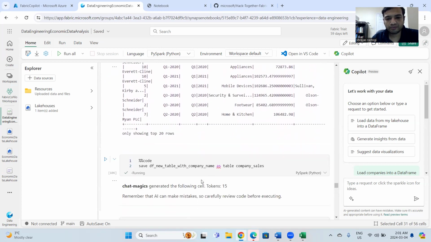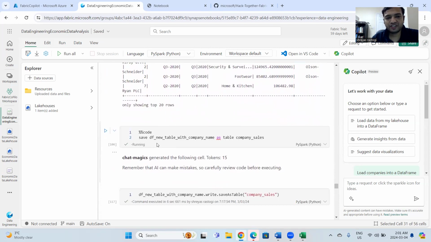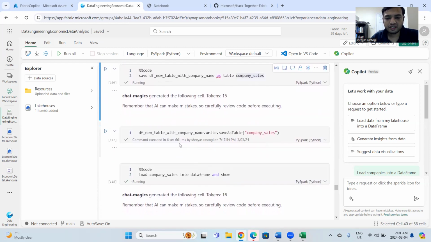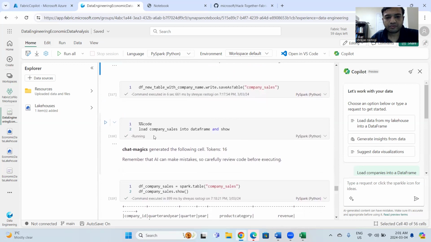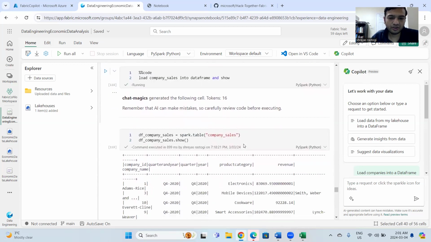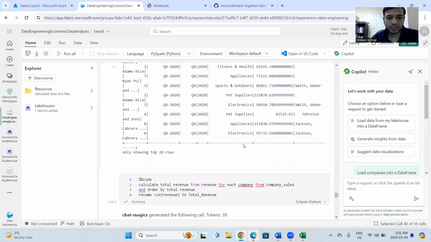Okay, let's continue. Now we are saying save this table, and this is where the company sales table, which you are seeing initially in the lakehouse, is coming from. So we are saving df new table with company name as table company sales. This is where the table has been saved. Now we are saying load company sales into a data frame and show. So we are loading it now, and printing it as well.